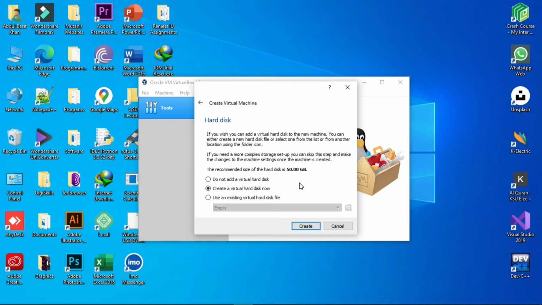Now on this screen it asks us for the hard disk. Now in VirtualBox the hard disk is set up like a file. A file is created on your PC with the size that you select here. It is a fixed size, and later on when you use your virtual machine, all the data of that virtual machine gets saved into that file. So that file acts as a hard disk. So here we do not have any hard disk right now, so we will be creating one.